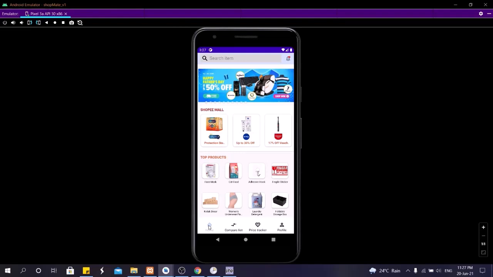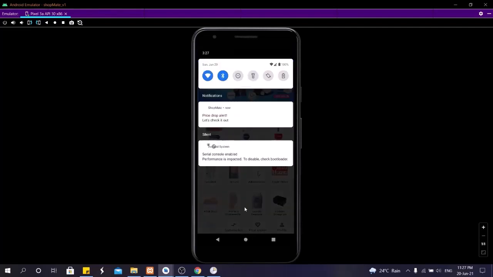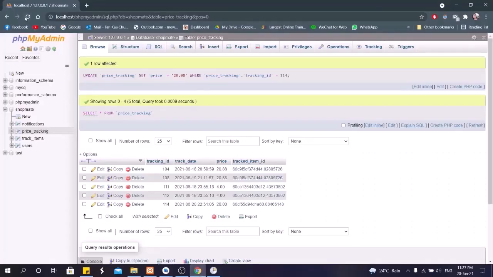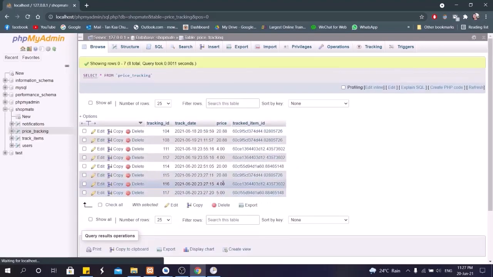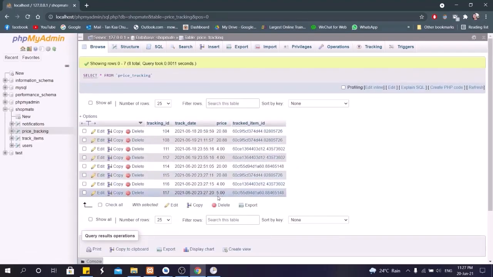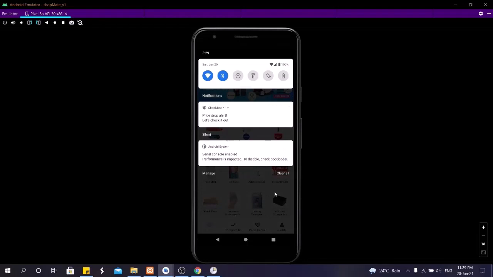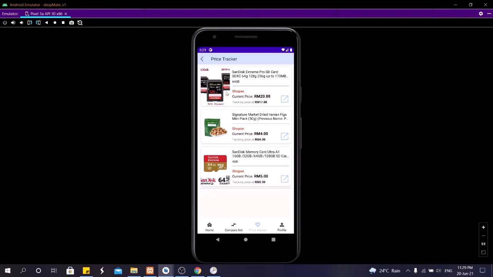Now the scraping script is running to get the latest price. The push notification is successfully sent to this device. Let's go back to the database and refresh. Yeah, the price is 5 ringgit. Let's go back to the ShopMate application. When we click this notification, it will link to the price tracker page.